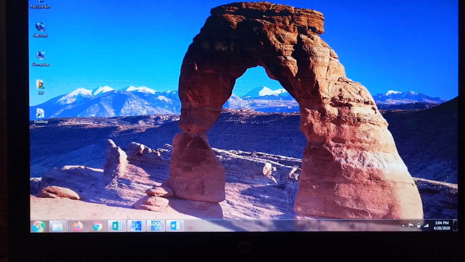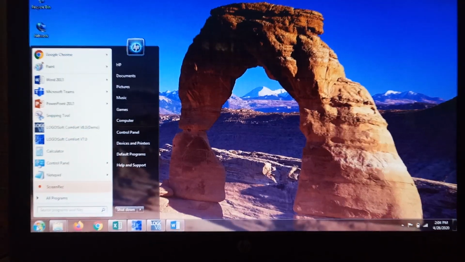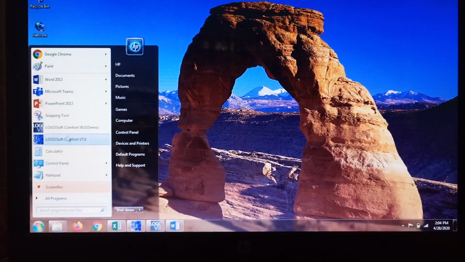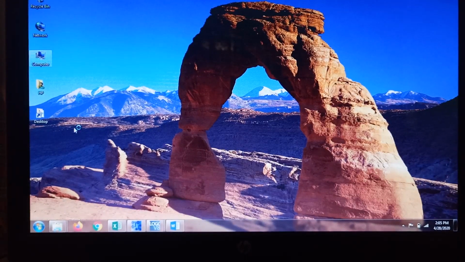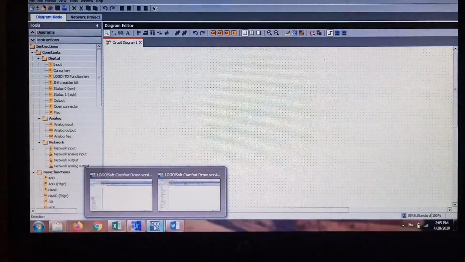In this session, we'll be learning about how to do programming in Logosoft Comfort. Actually, Logosoft Comfort is a simulation software where we can simulate the PLC programs. So today we'll be dealing with all the logic gates, and how to do programming in this Logosoft.